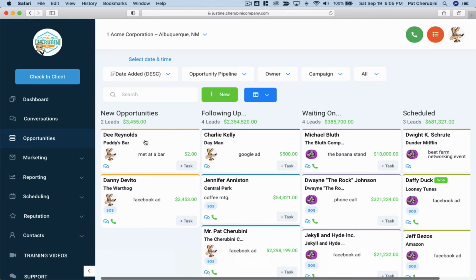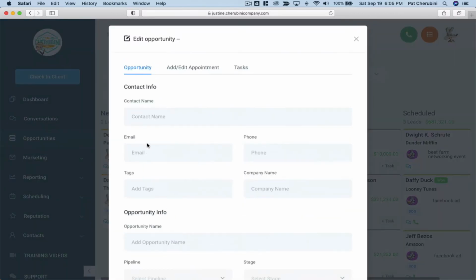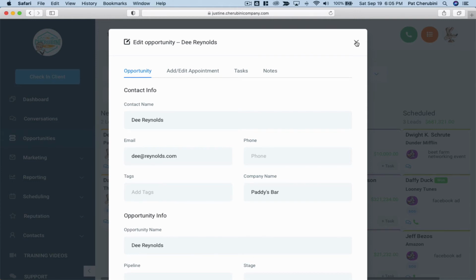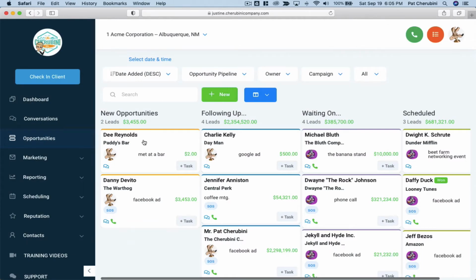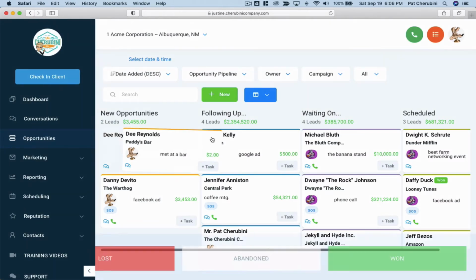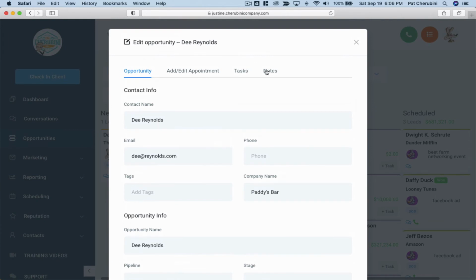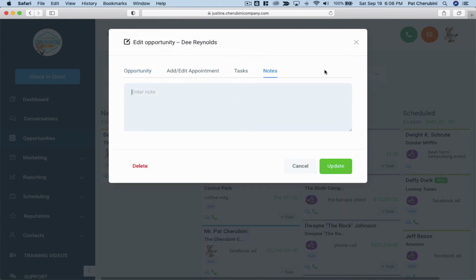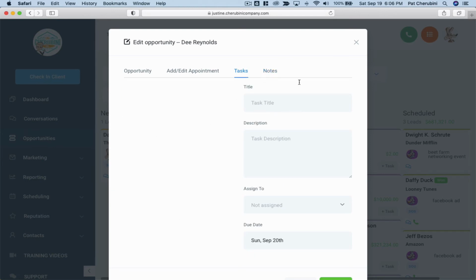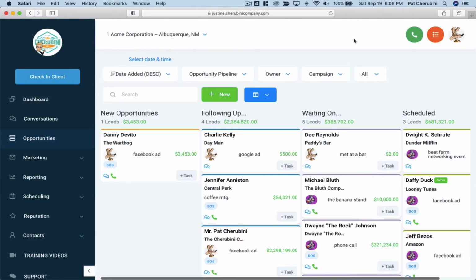Now, say I called D. Reynolds at Patty's Pub. She's interested but not ready to do anything. I can take notes, make tasks, and then she says, hey, give me a call back. So we're waiting. We just drag her over there. Now she's waiting. So you could then click on the card, put a note, say, hey, I'm waiting on whatever she's waiting on. Call me back on Wednesday. Make a task to call her back on Wednesday. That's the way that works.